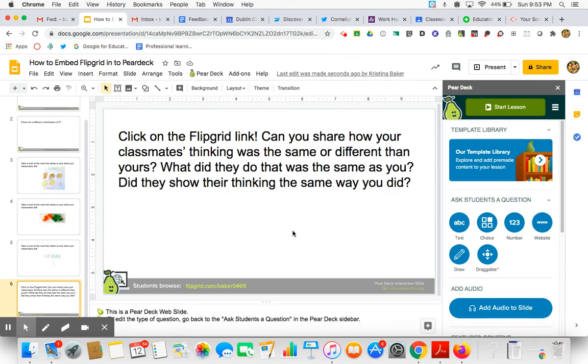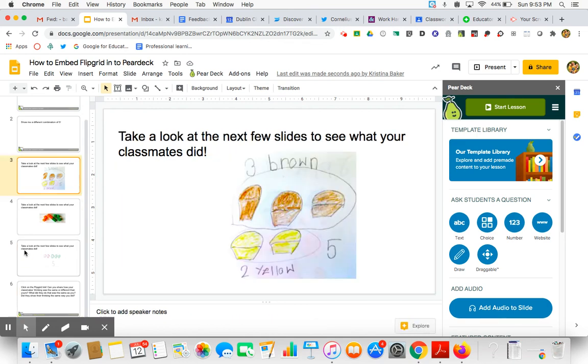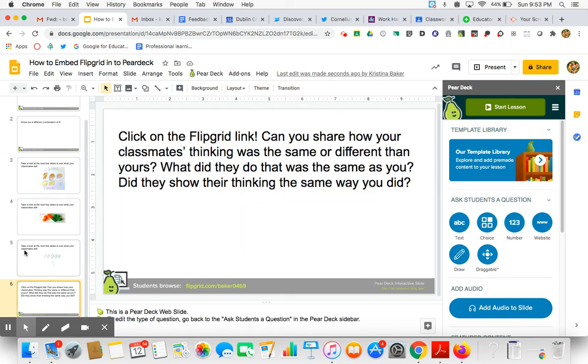Now when students view this from the student view side, it will pose the question or they can play the audio for themselves. And then it will also have the Flipgrid video for them to respond to and share. Based off of seeing other students' thinking, they can reflect on how their classmates' thinking was the same or different than theirs.